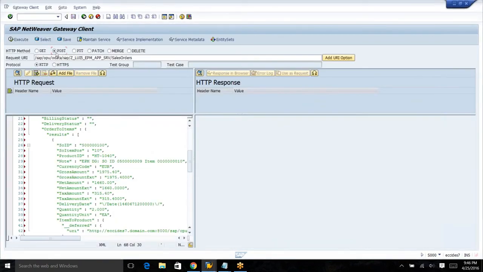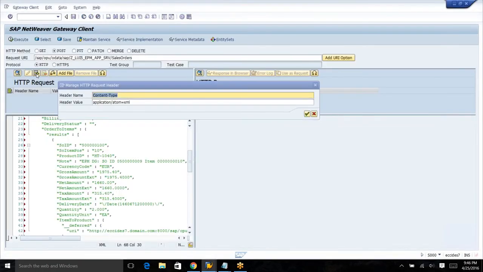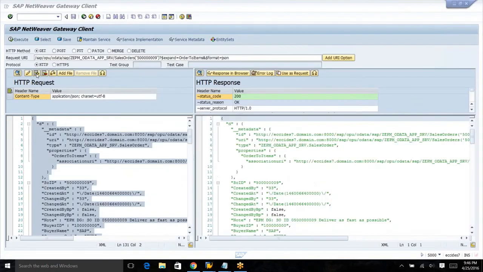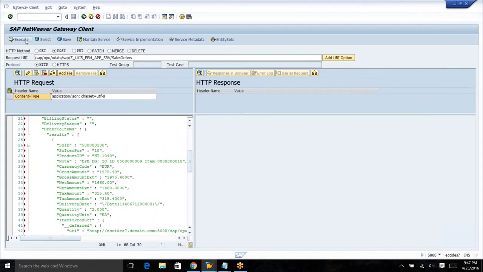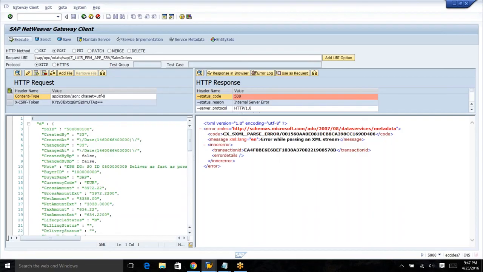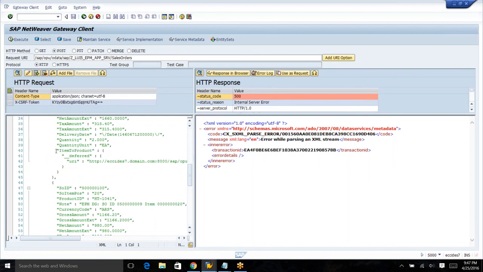So I'm going to post sales order information. Content type is application JSON. Let me just post it. It is giving me some XML error. I think there is some problem.